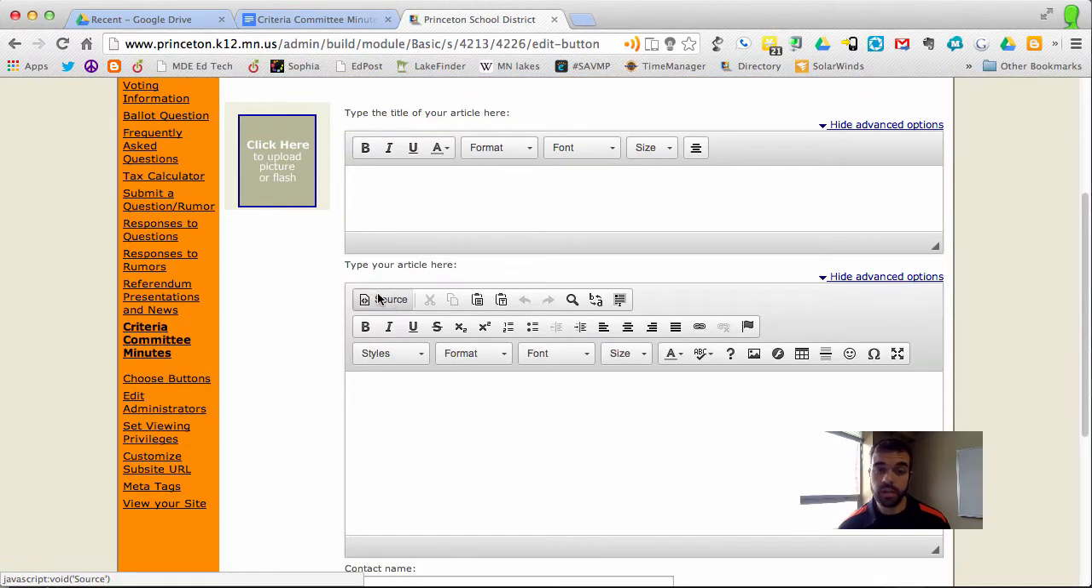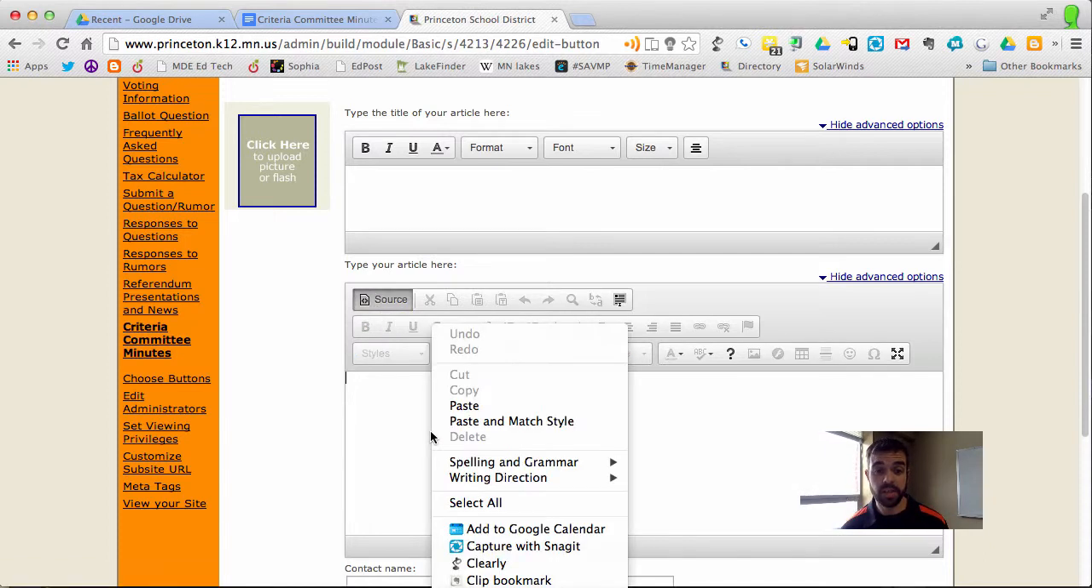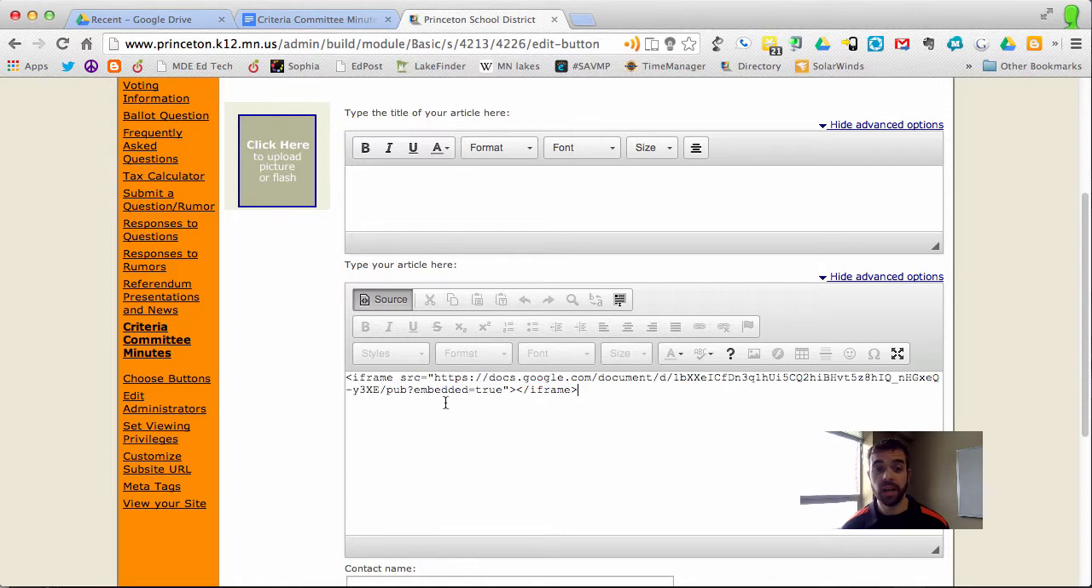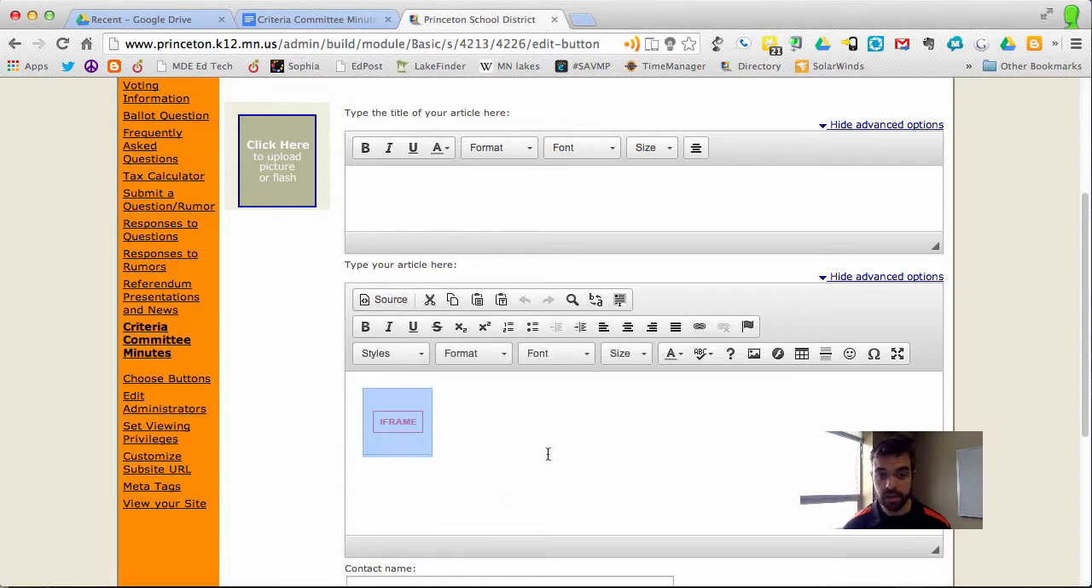And here, this is just one extra step. I'm going to click on source, and that lets me paste. Just right click in here and paste that code in that I copied before. Click on source again, so you can kind of see a sample of what it's going to look like. And that will make the document really small.